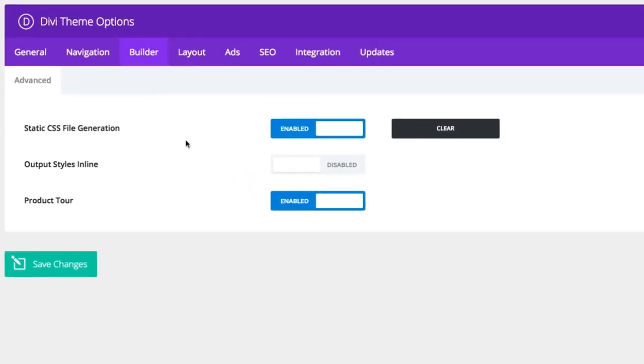By default, Divi automatically stores your CSS files as a static file, a cached static file, which is helpful. But for some reason, if you wanted to disable that and go back to the old way of storing your CSS files inline, you can choose to enable that here. And by default, your product tour will show up the first time you use the Divi builder. If you want to disable that, you can here.